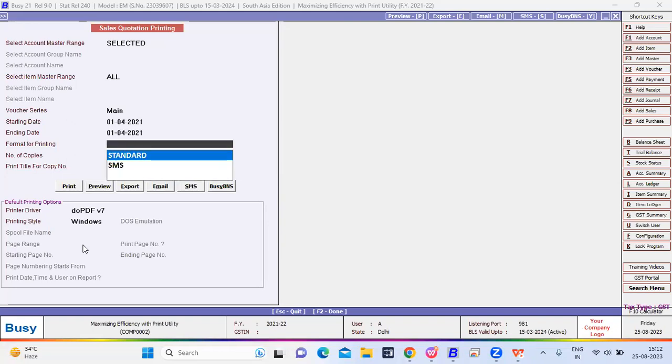After that, it will ask you the format to be printed. In which format you want to print the voucher: in the standard format, or in the form of SMS. I selected standard here. It will ask you number of copies. For each voucher I want to print number of copies as 1. So I selected 1 here.